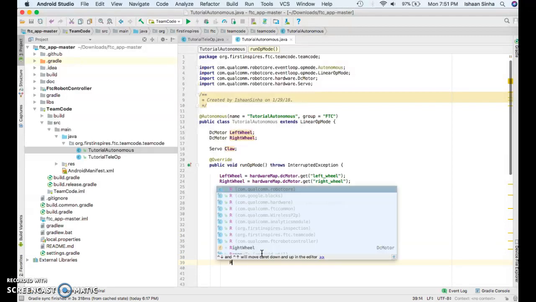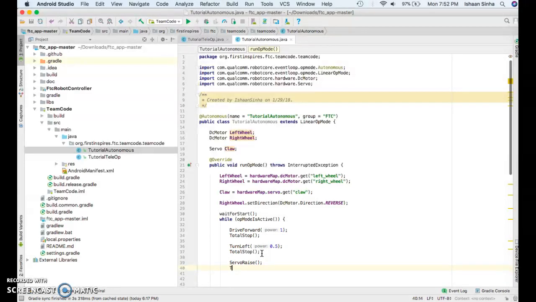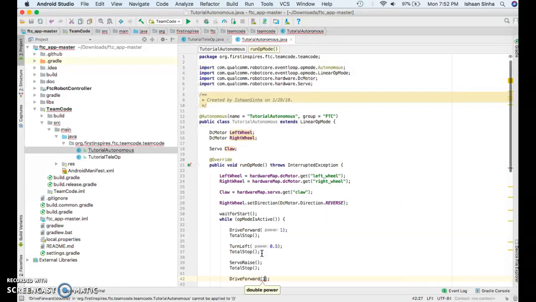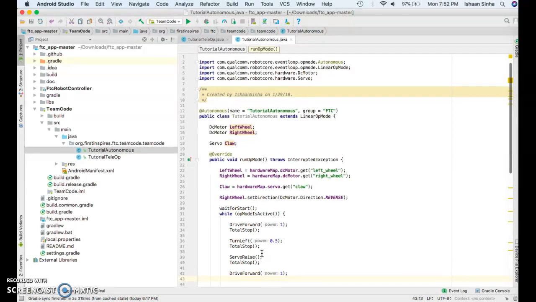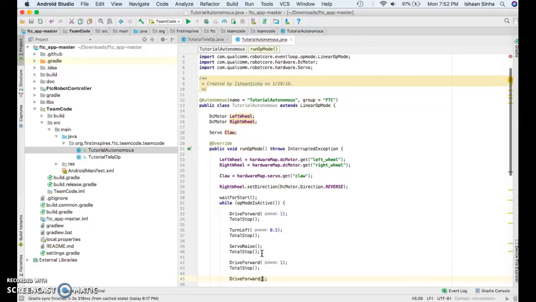How about raise servo? Servo raise, yes. And then total stop. And then how about it drives forward again? Oh, not DC motor. Drive forward. There. And then drive forward another one, and then you want to total stop. And then you want to drive backward. Just a little, oh my god. Drive backward. Just a little tiny bit. Just like that.